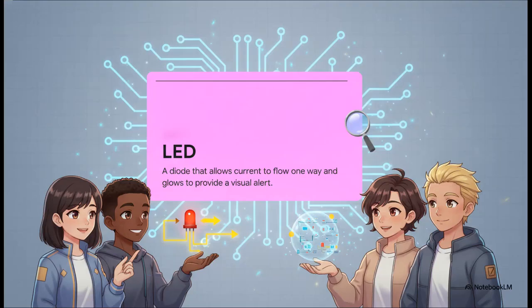Okay, if you guessed LED, that's light-emitting diode, absolutely excellent work. It basically acts like a one-way street for electricity, and it gives us that flashing visual alert to warn us of any danger. Oh, and here's a quick examiner tip for you. Always mention that a diode allows current to flow in only one direction if you want those full marks.